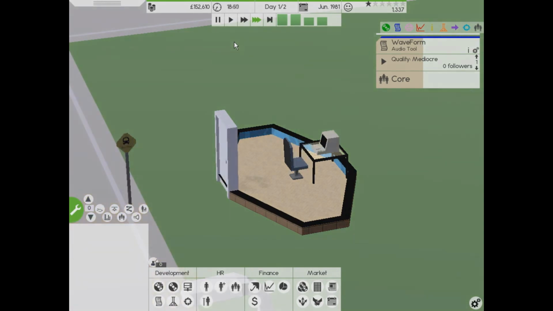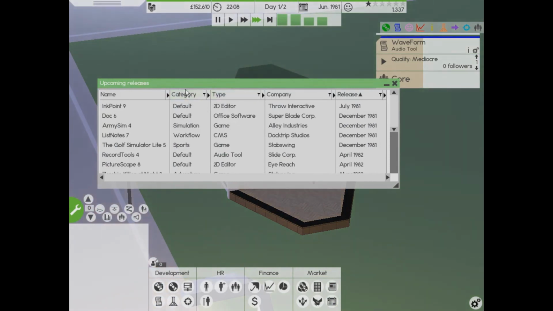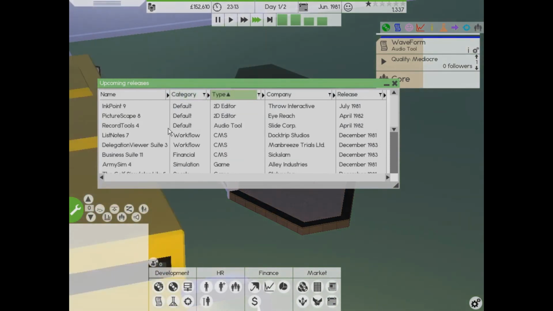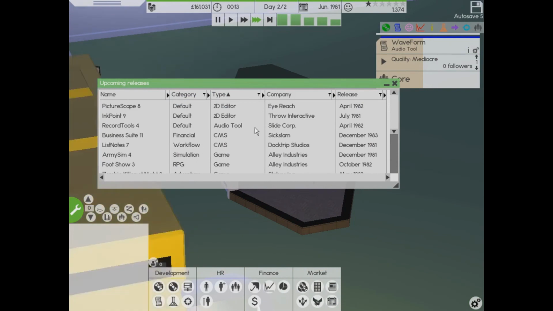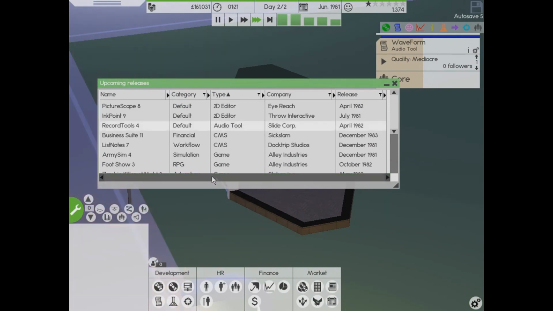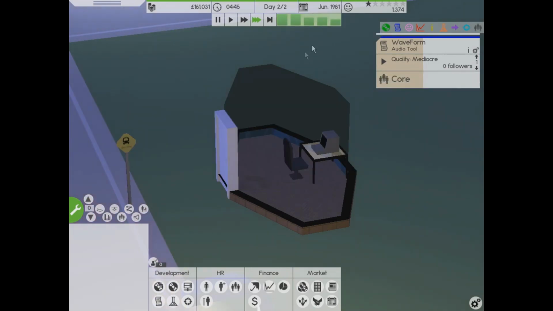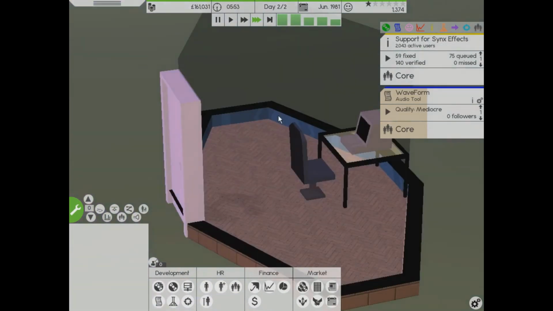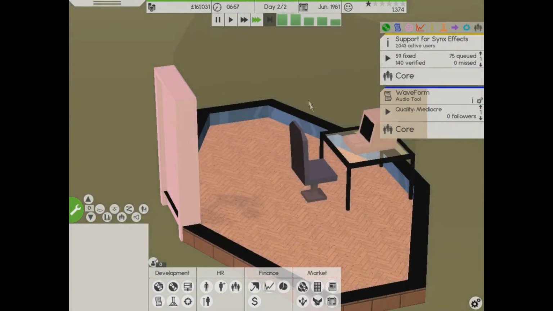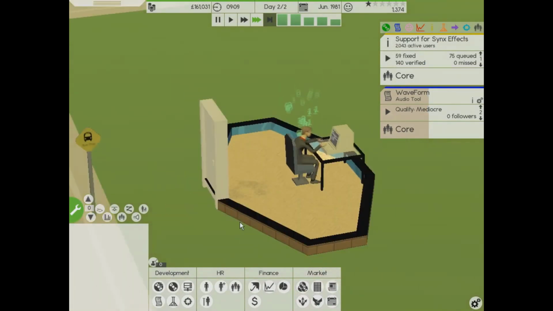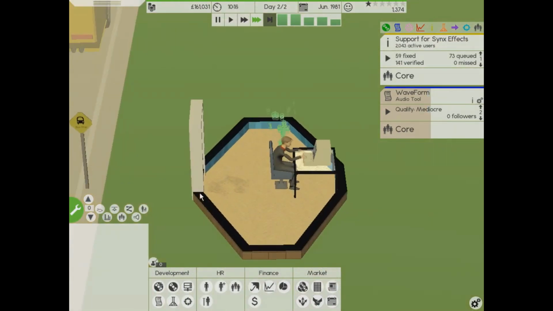It's taking a little longer than I was hoping. I'm going to check the upcoming releases real quick. Okay, there you go. So Record Tools 4 is being brought out by Slide Corp, and that's getting released in just under a year. So we'll actually have some almost direct competition, because this should take about a year or so, which is going to be really cool, because I was not expecting to have that competition so direct, but it's a challenge.